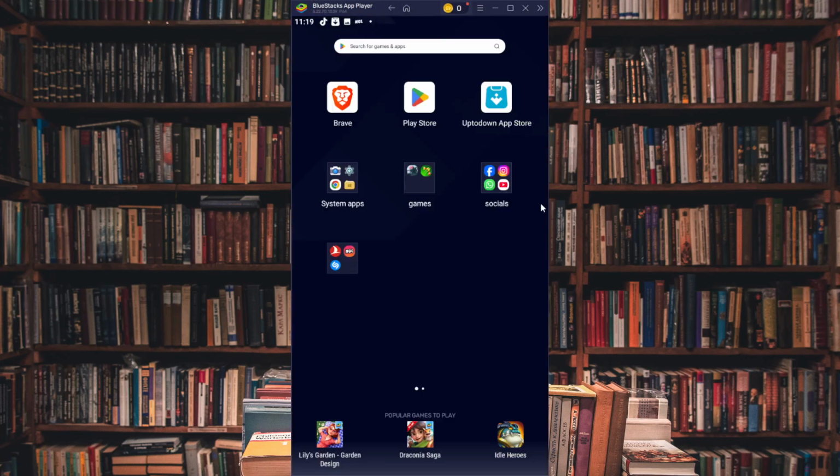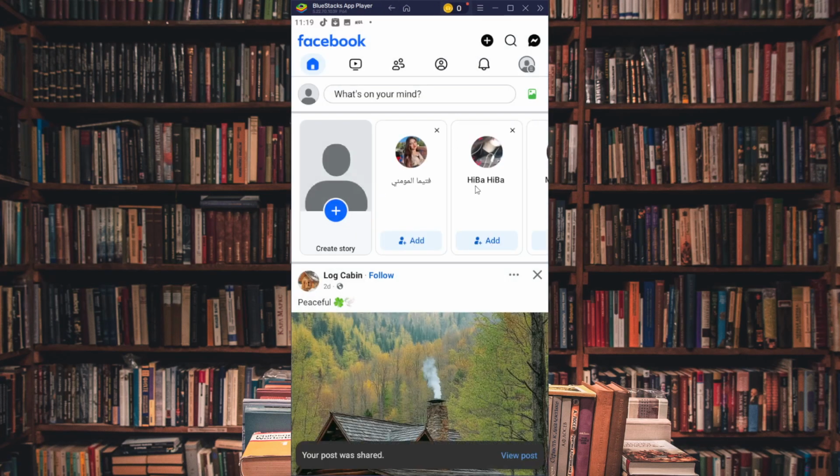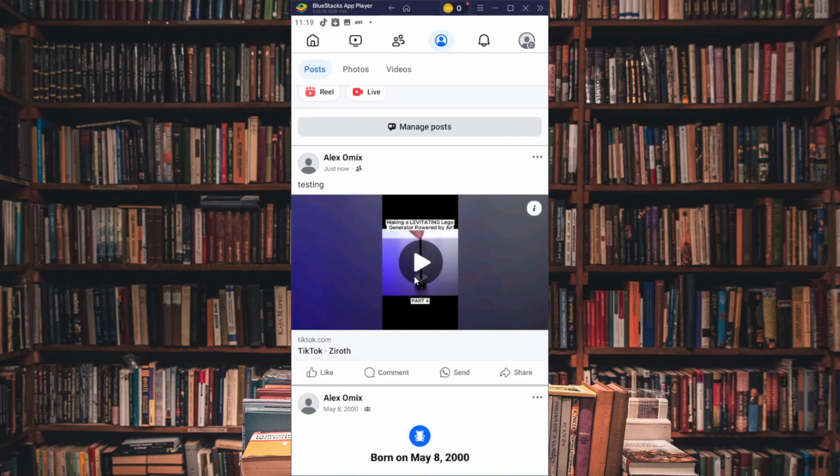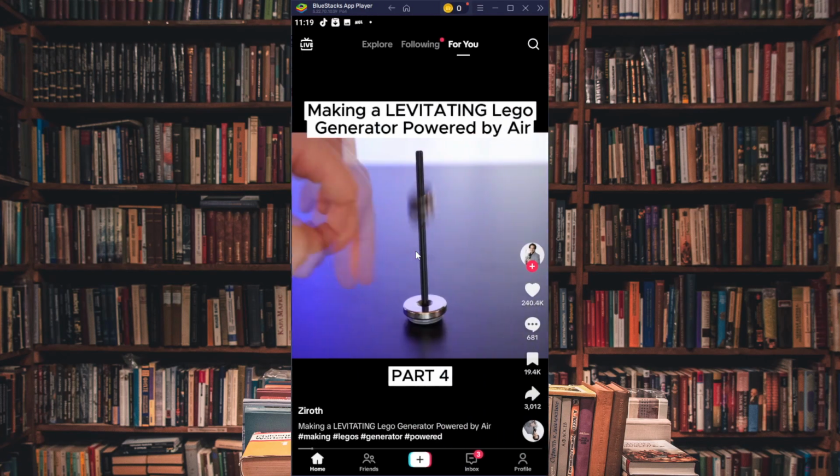And now if I go to Facebook, for example, and I'm just going to my account. So I need to go to my account. And if I scroll down, I'll find that I shared that video. If I go and click on it, I'll be taken to the video right away.